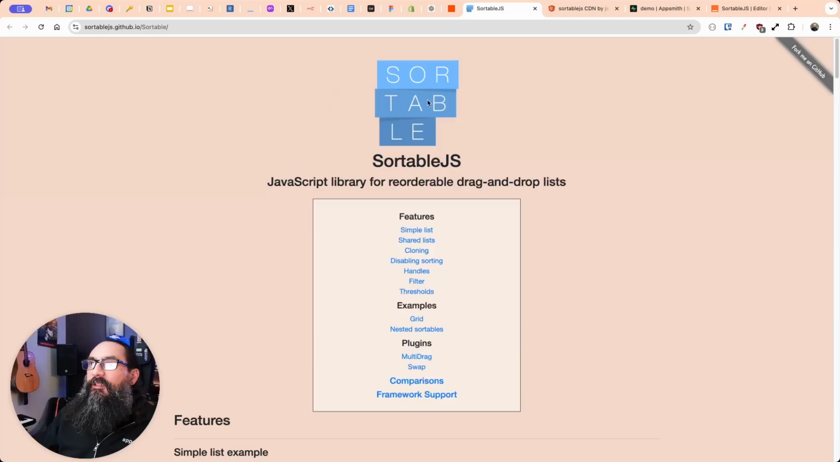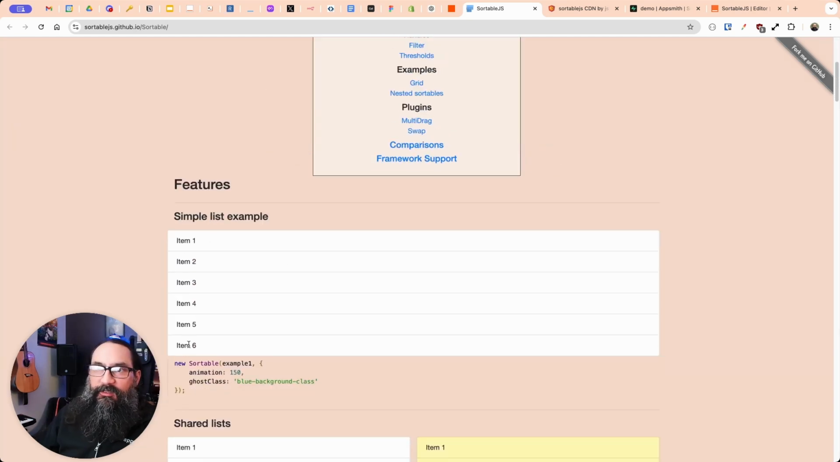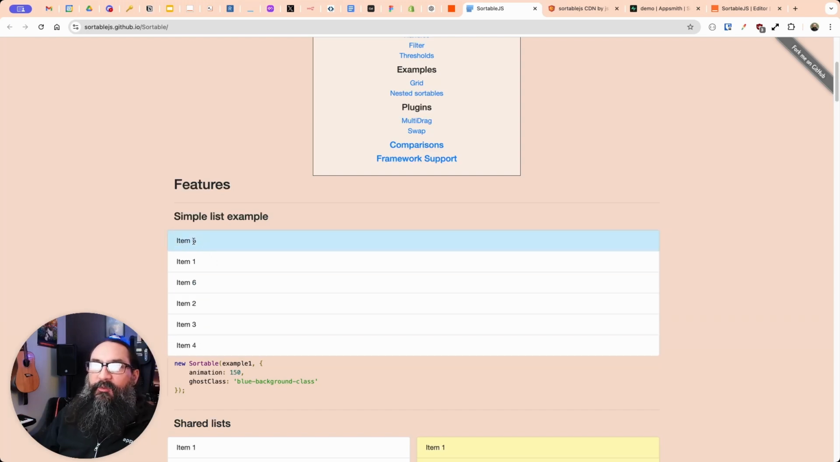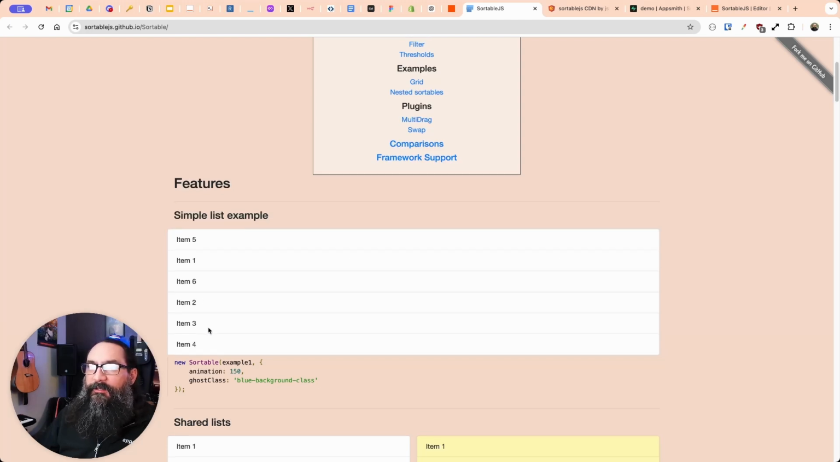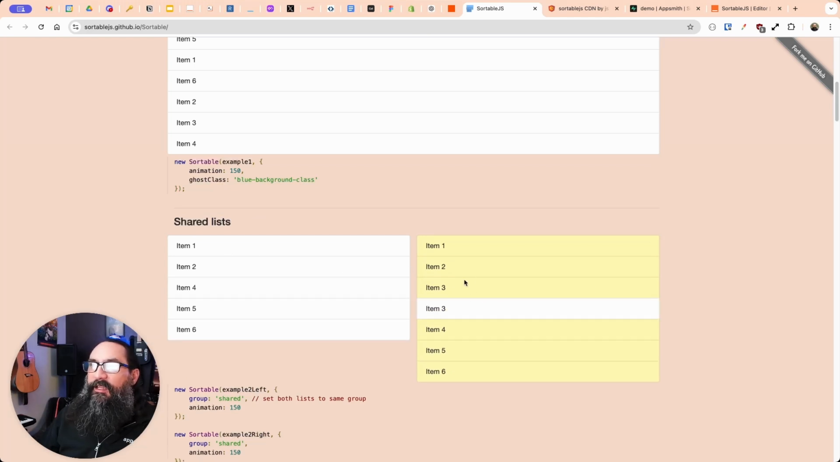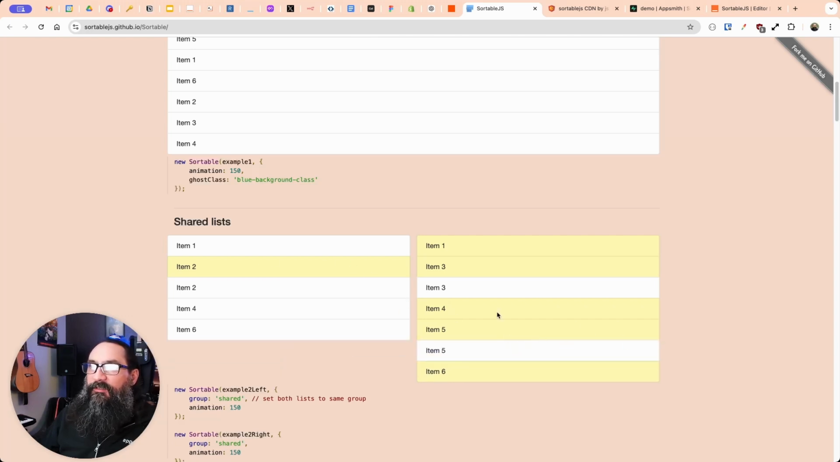Okay, this is the library we're going to use, Sortable JS. So the most basic example here, you can reorder items and it just pushes everything else down the list. So if you drag one item to the top, it's changing the index of all of these by one. And then there's a shared list. So you can drag an item in between lists and it maintains the original styling that was going with that element. But if you wanted, you could change the color to match the list that it's going to.